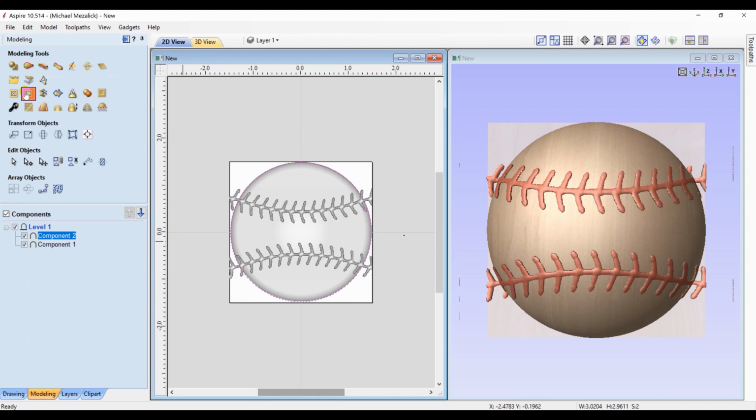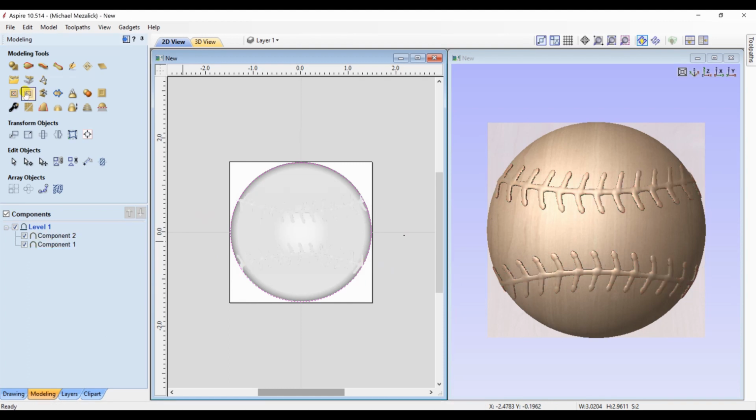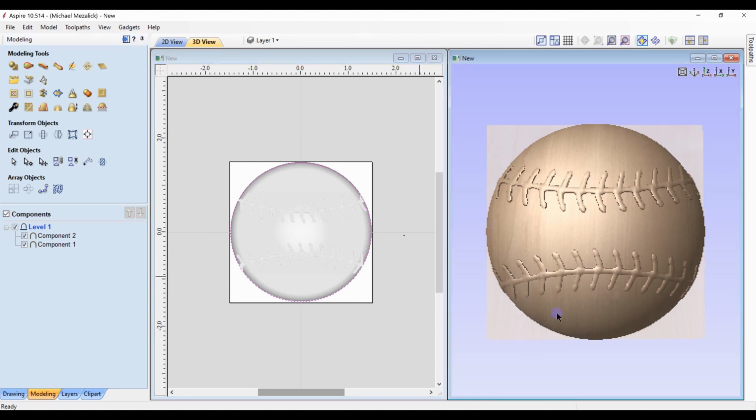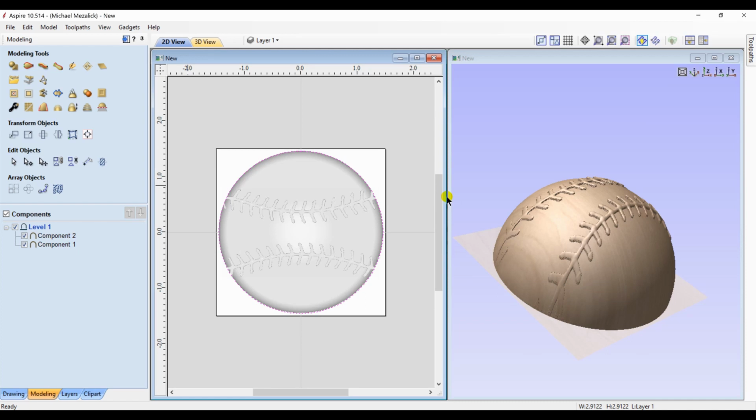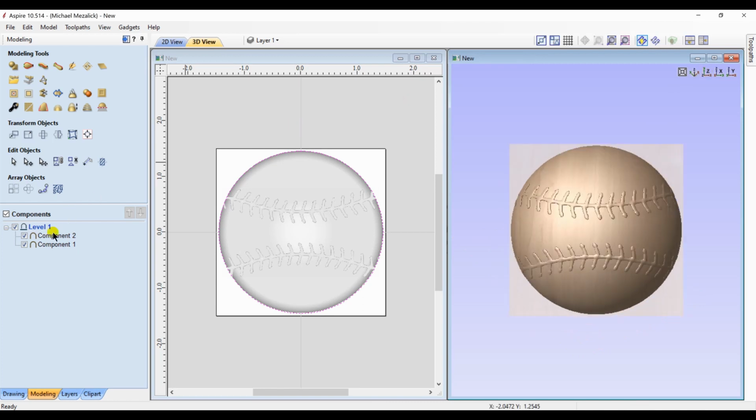When I have the stitching where I want it to be, I select the circle and then the component of the stitching, and I keep everything inside of that circle. So it looks okay, except you can see on the edges where it sort of slopes down towards the bottom of the ball, the stitching starts to disappear.